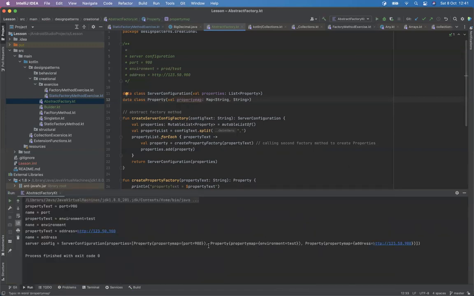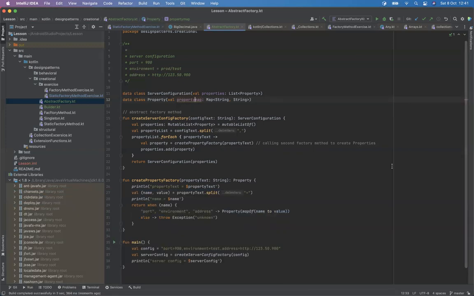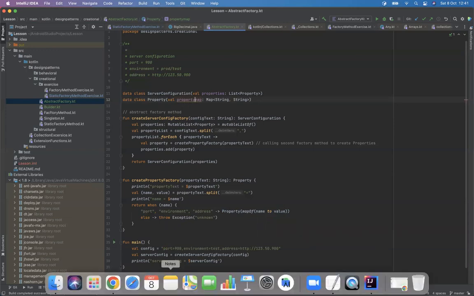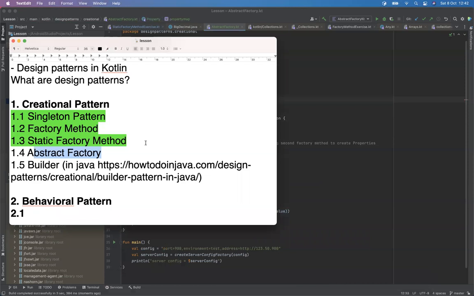Yeah, done. So it's a property map, that's the map. Key-value pair. Yeah, done. Okay, right. So that's the abstract factory. So we've done all the factory methods there, all the factories. We've covered all the factories.